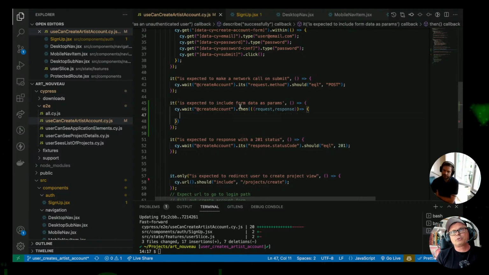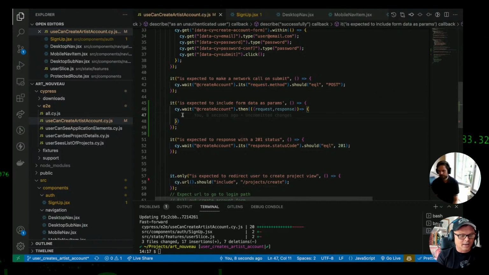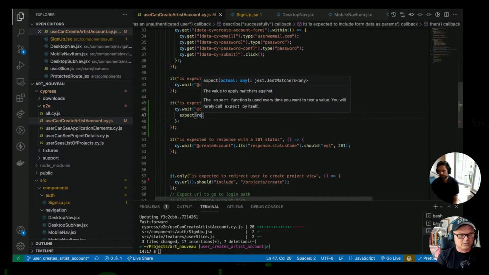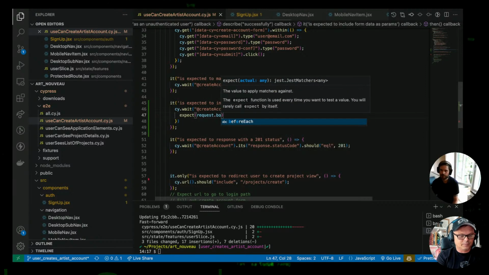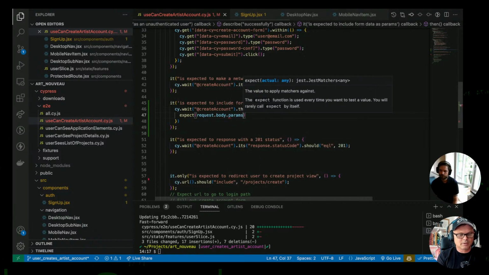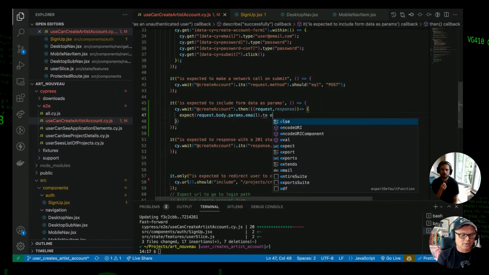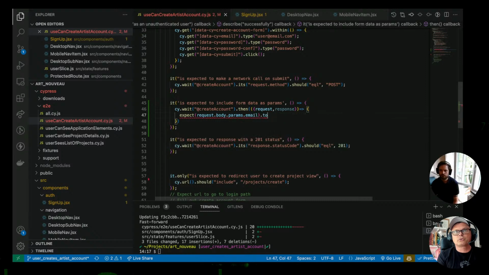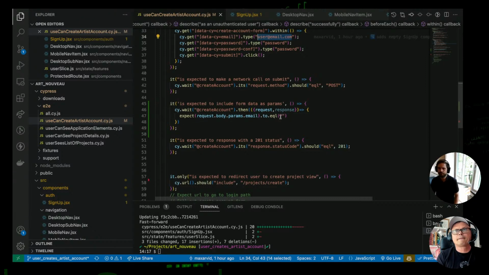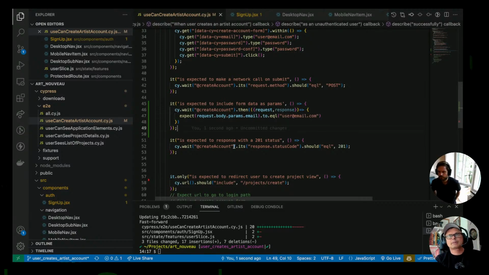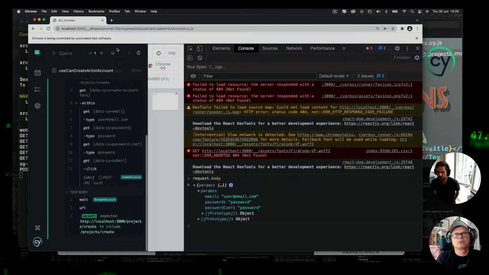So if we use the then, because here we had this problem when we wanted to change this with and, that's what I came to think of. Now I think I can do something like expect request body params and then email to equal user@email.com. Let's see if this works. Yeah, the it.only is still there on the other test.